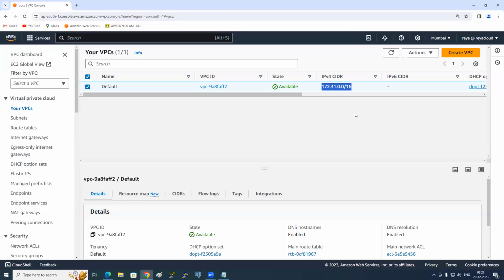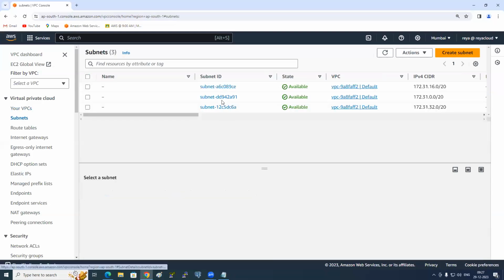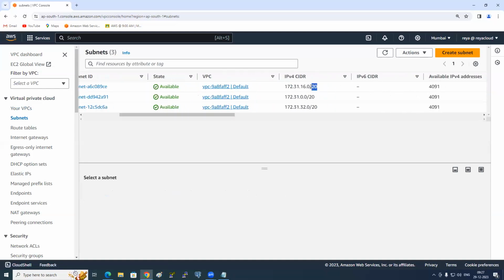If you know the architecture, you can create it. Architecture meaning what? You should know how many subnets you need, how many public subnets, how many private subnets, which are all public, which are all private. If you know the architecture, you can create the VPC. Also, how many subnets are there in the Mumbai VPC? 3. On the left side, if you click it, do you see this? 3 subnets are there, and each subnet is using /20.